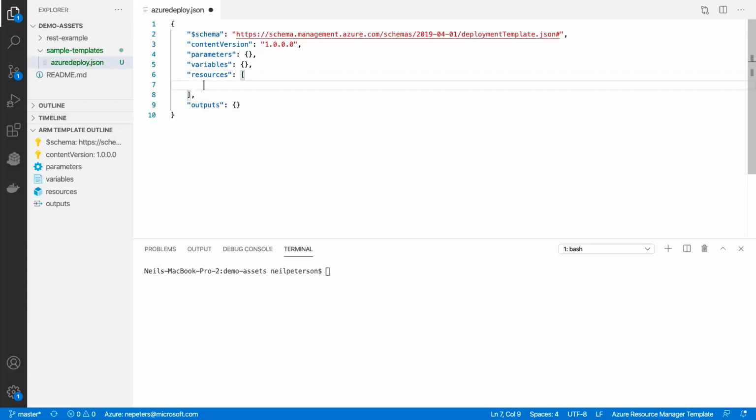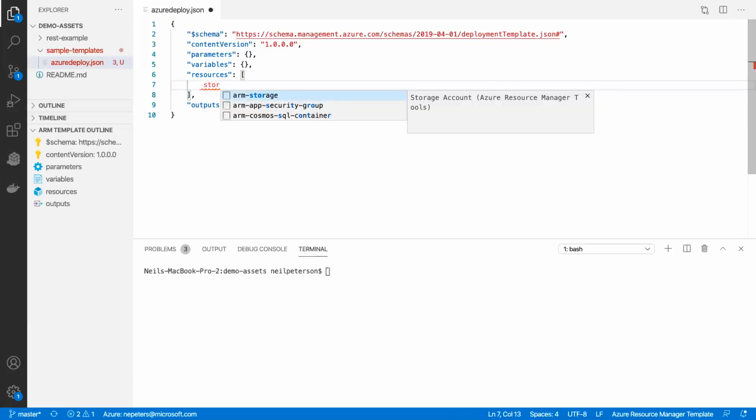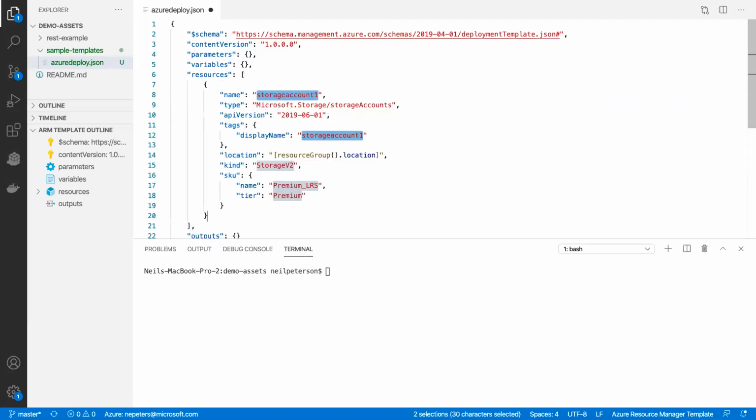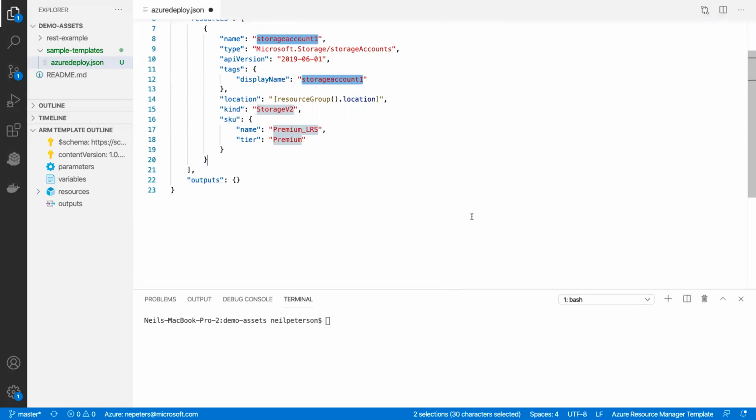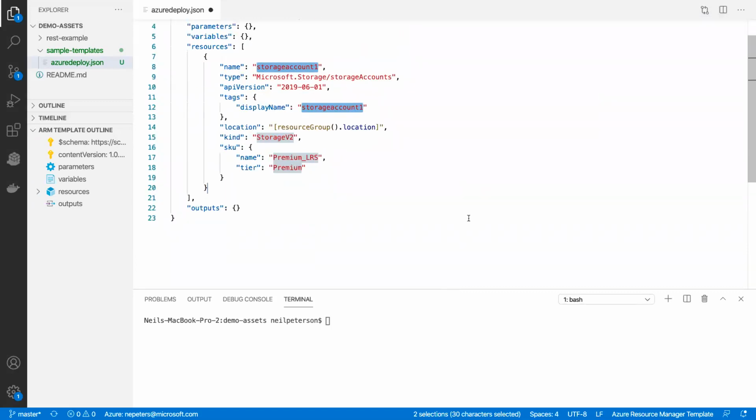So let's go ahead and add a resource. I'm just going to add a storage resource here, and I'm going to use snippets to do this. I'll just type storage, and I can see my snippet, and boom, there is my storage resource. And I'll walk through this resource really quickly.